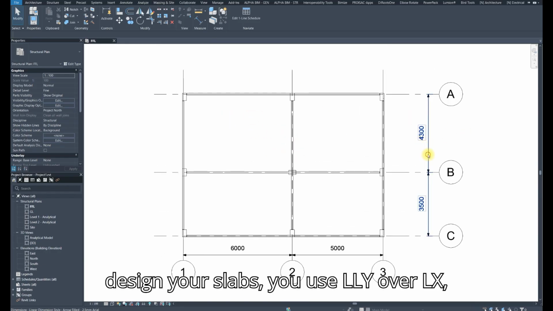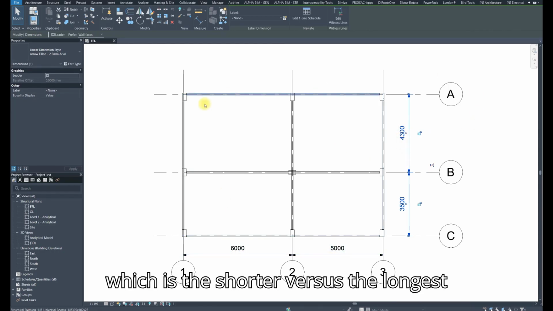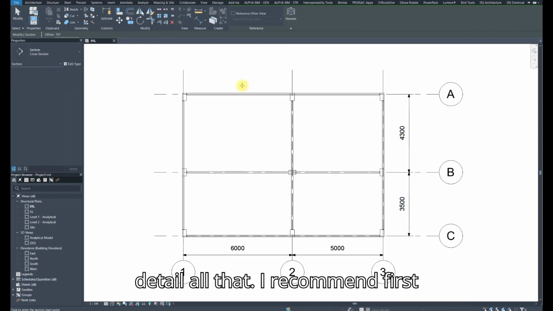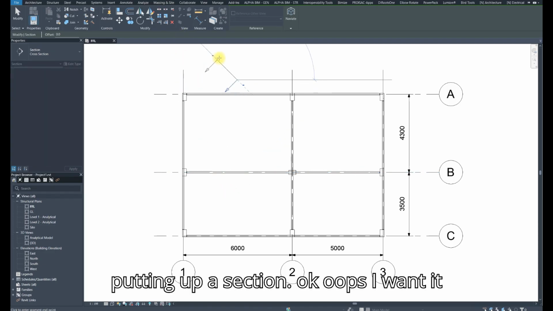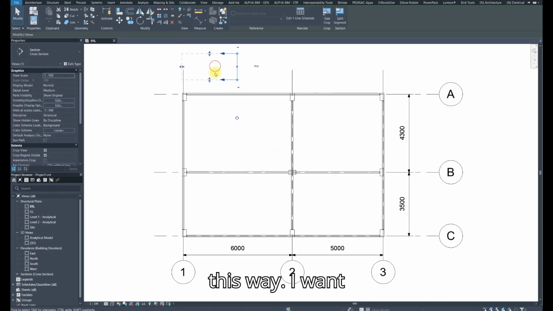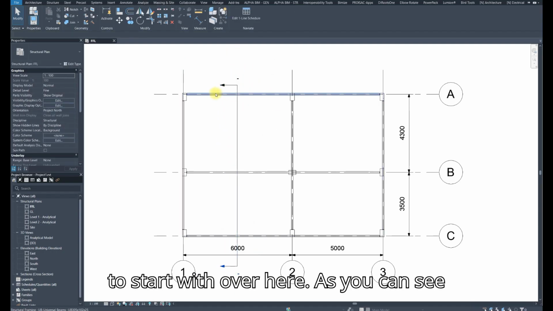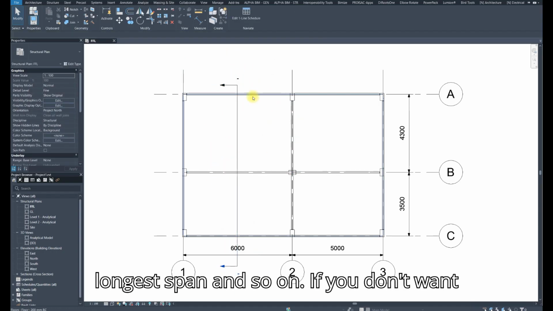When you design your slabs, you use Ly over Lx, which is the longer versus the shorter span, and so on and so on. That's too much theory. But say we had designed all of that, and now we want to detail it. I recommend first putting up a section. Okay, I want it this way. I want to start with over here. As you can see, this is our shorter span, this is our longer span, and so on.